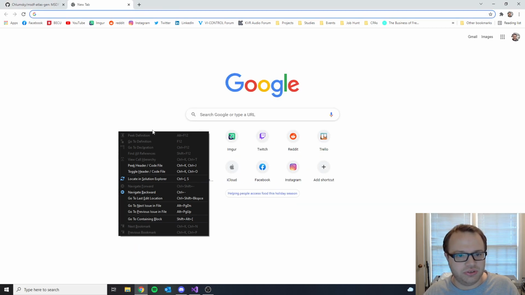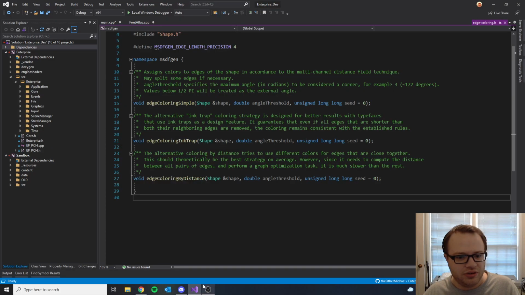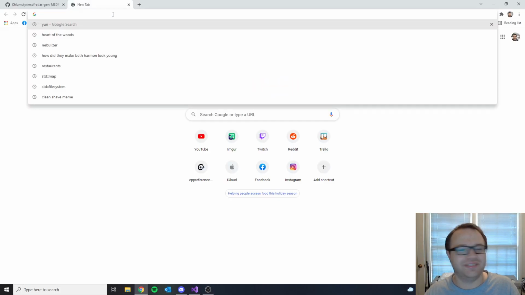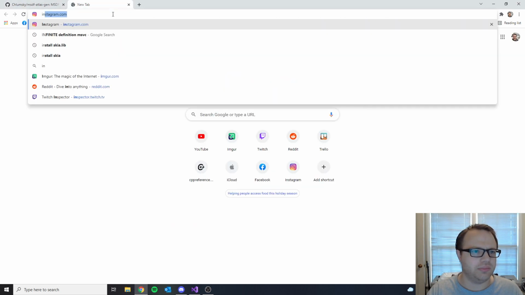Oh, why does Visual Studio do this sometimes? It'll sometimes open up the right-click menu and then not close it when I go to another screen. I do want to know what this ink trap business is.